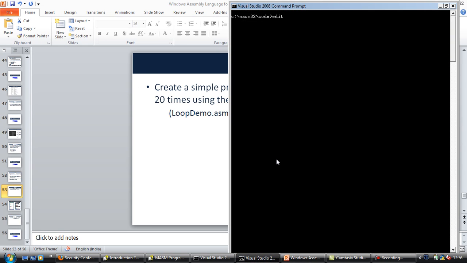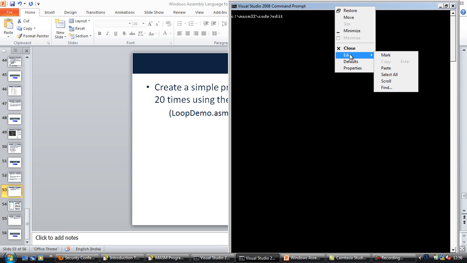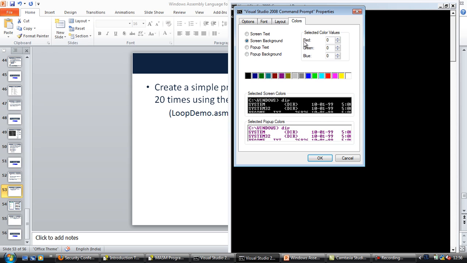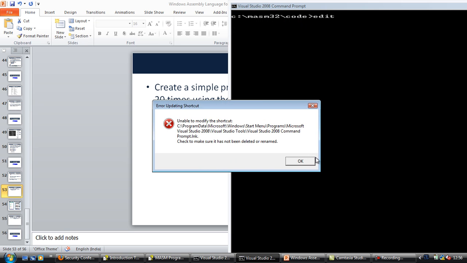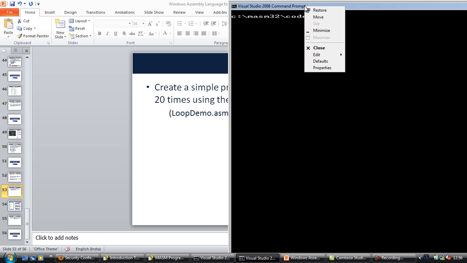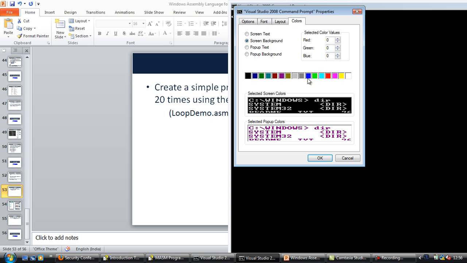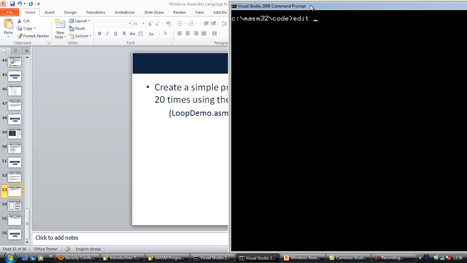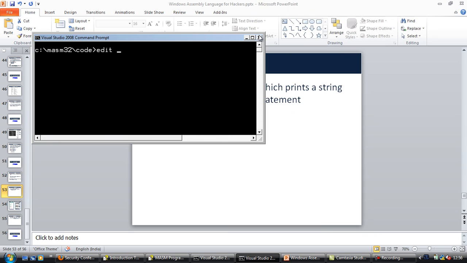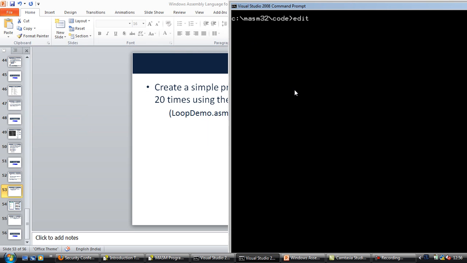Let me open the program here. We probably first go ahead and increase the font size a bit. Seems better. Okay.